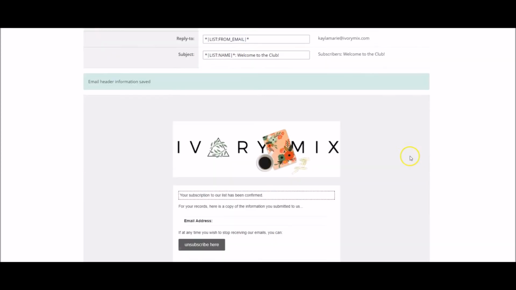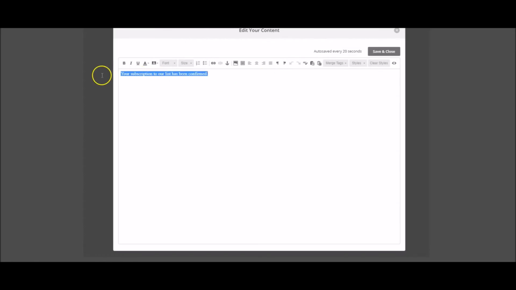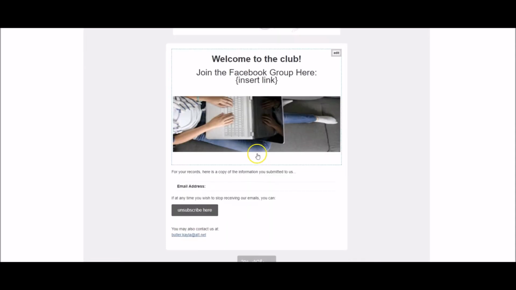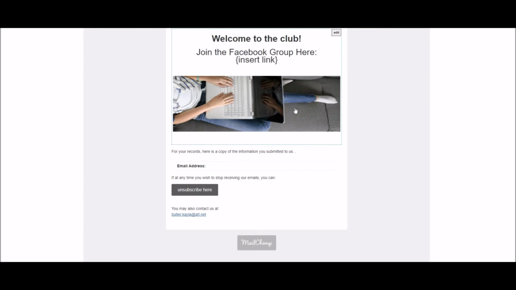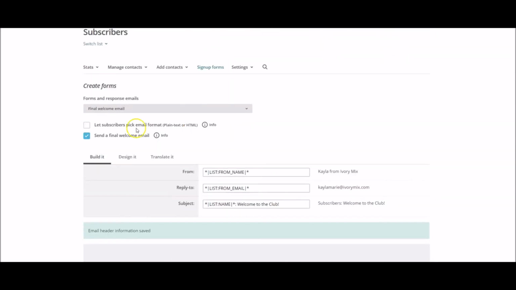Very simple. And you can change the image, again, change the background, and you can completely customize this. So if you want to type in a welcome to the club message and insert an image, you can actually customize it by inserting that image and maybe some other call to action. Welcome to the club, join our Facebook group. Maybe it's an introduction to you. But what you're doing is you're welcoming them in a final automatic email.